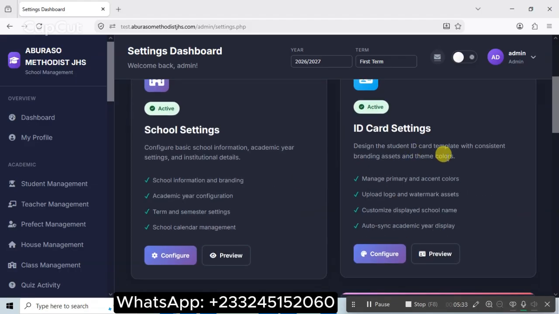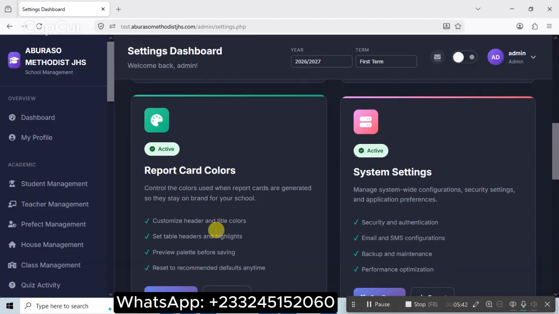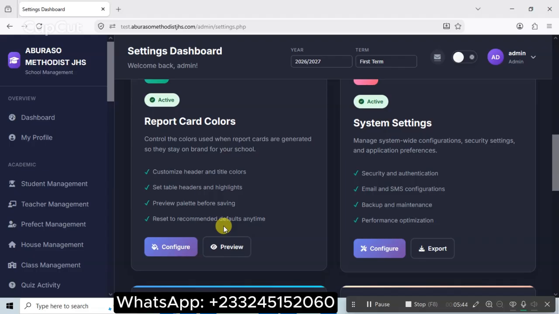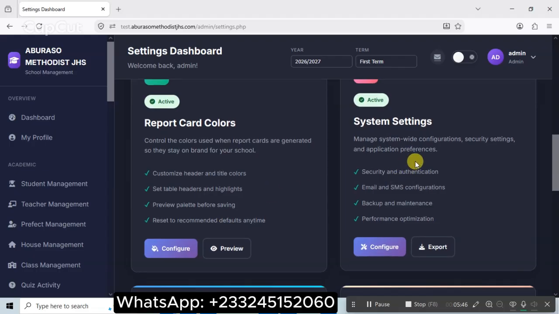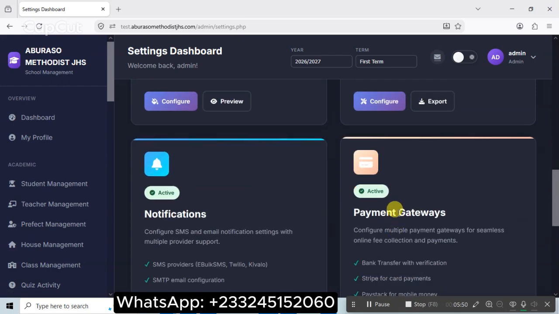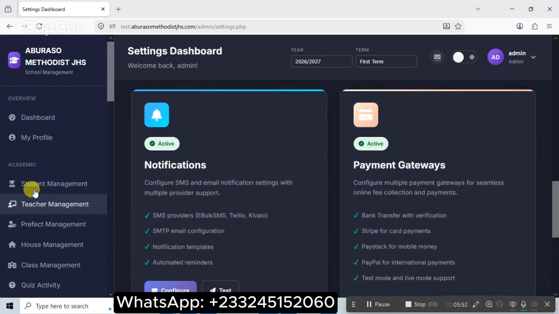We have ID card settings. You can configure the ID card settings, the colors that you want to use on the ID. Student reports, color settings, system. We have system settings here. It's not that important to me. The SMS, we will get to that part, but I want us to start from the top.